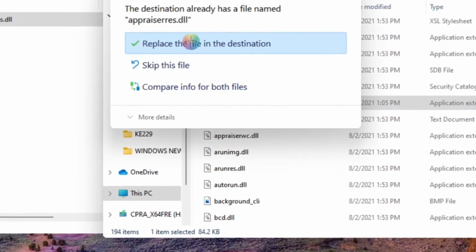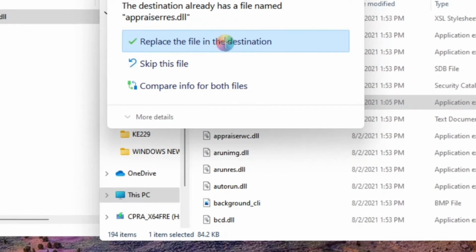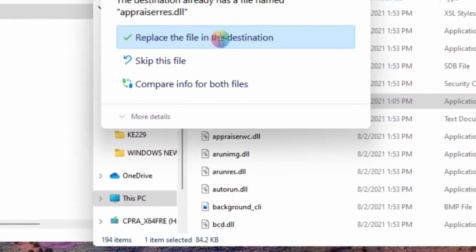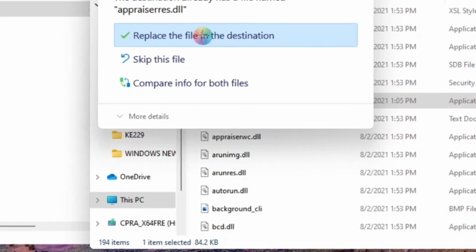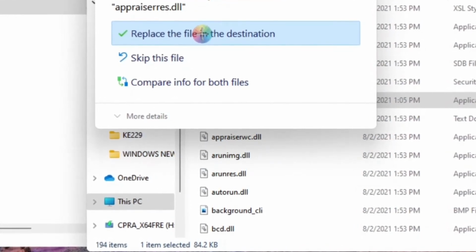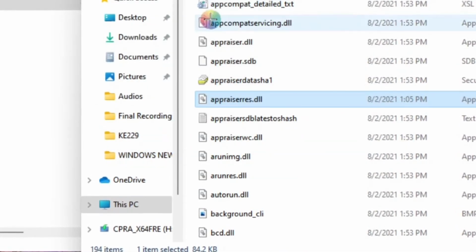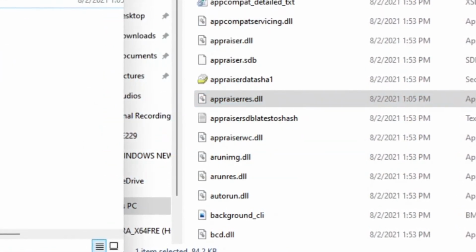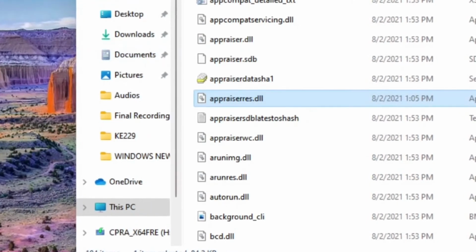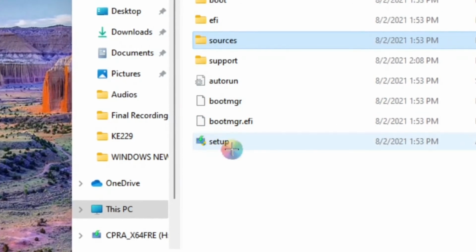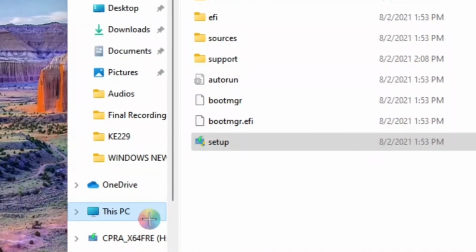We will need to replace the original file with the Windows 11 ISO image file. So I'll click on replace this file, and then the file will be replaced. After the file is replaced, you go back, you are still in your flash drive, and click on setup. When you click on setup, the installation process will start immediately.